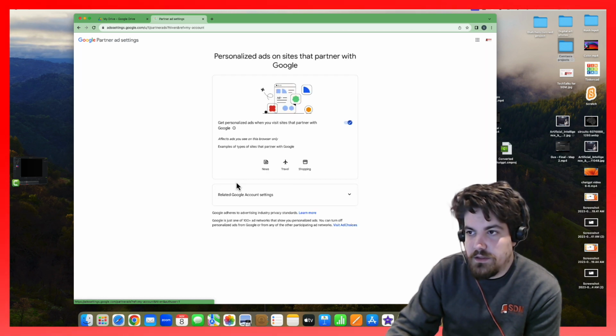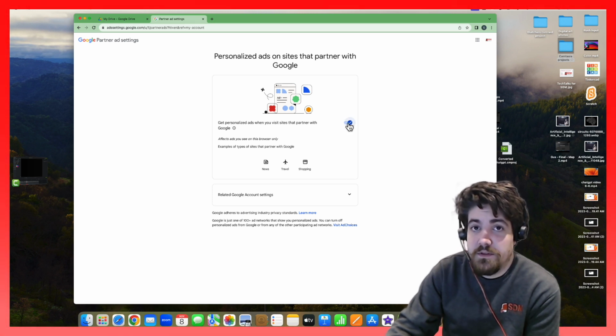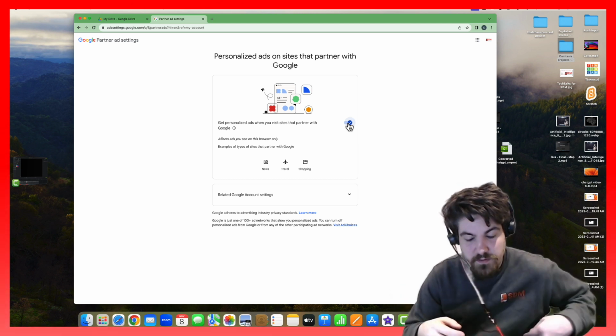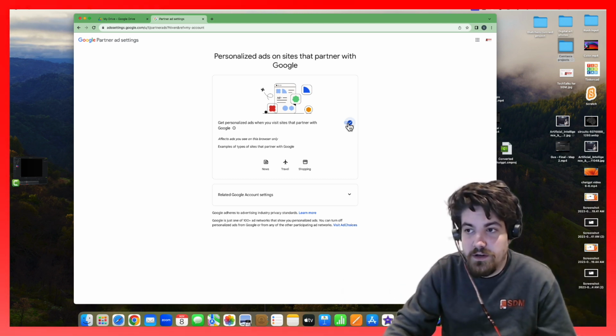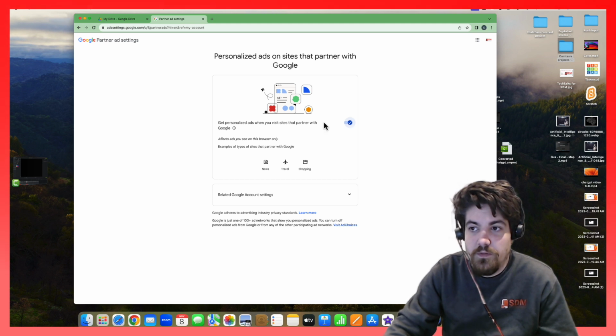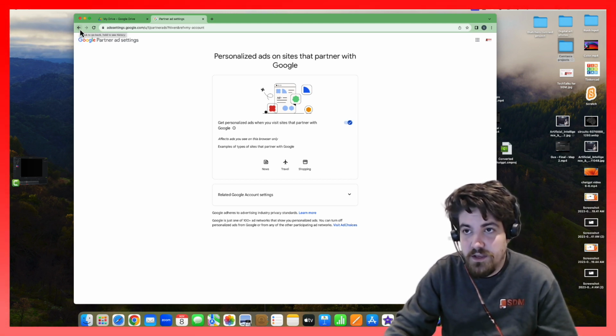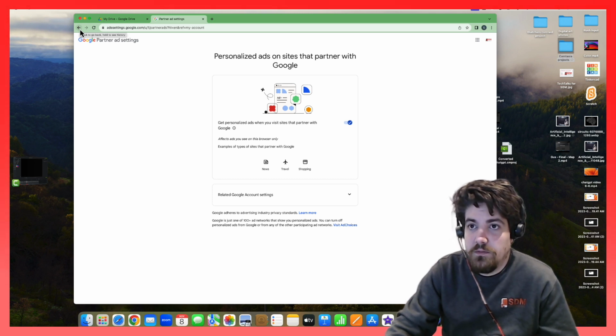Okay, partner ad settings. So this is specifically what allows Google to take your information and send it to their partners. So once again, I'll leave that on because it ties into exactly what I just said. But this is where you can go to customize or disallow that.